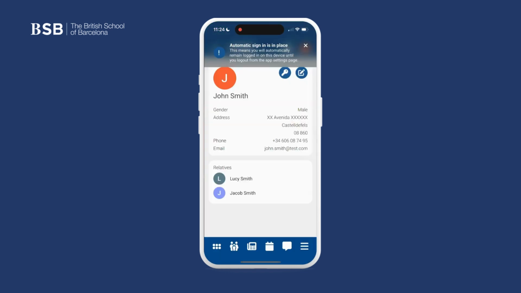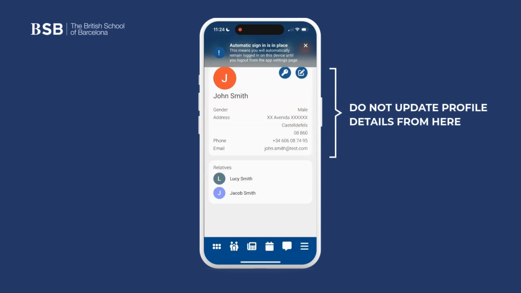Just a quick note, please don't update your profile details directly from this section. Instead, use the Change of Contact Details form, which you'll find under the Forms section in the app.